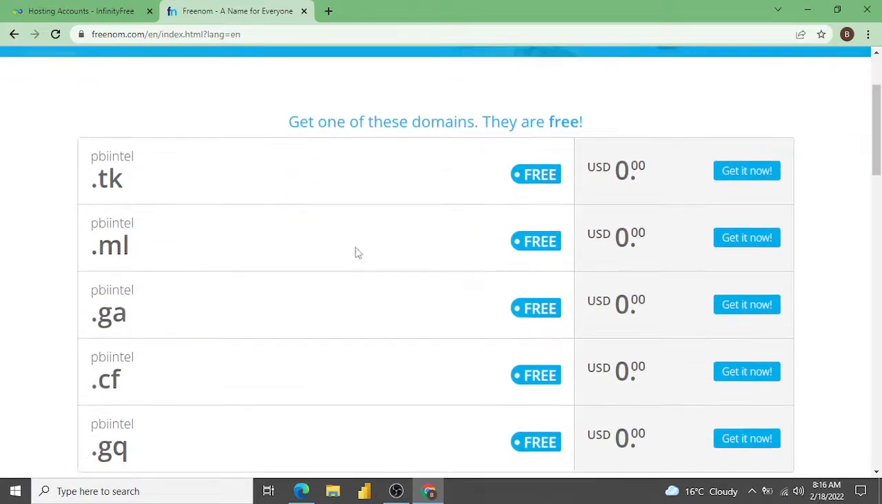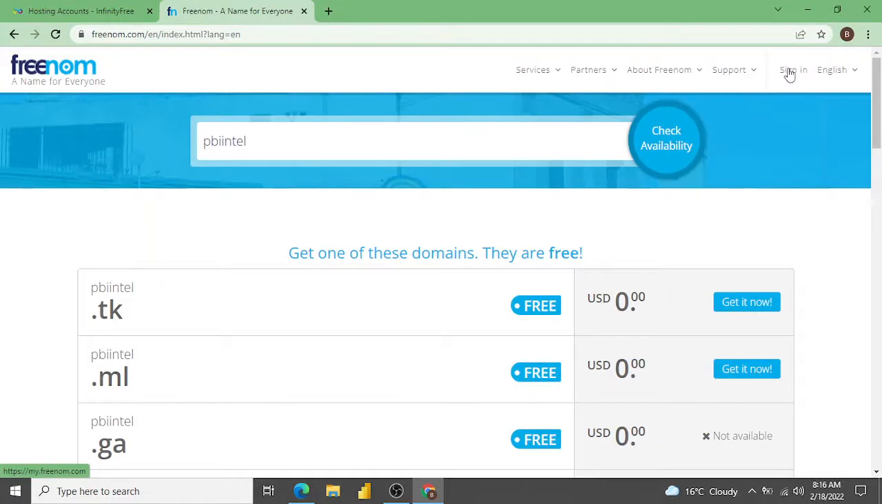Now it will show me all these domains are available. I'm going to use PBI Intel, and I'm going to click get it now. Now this is the one problem that you're going to run into, and it's going to tell you it's not available. It's simply because you are not signed in.